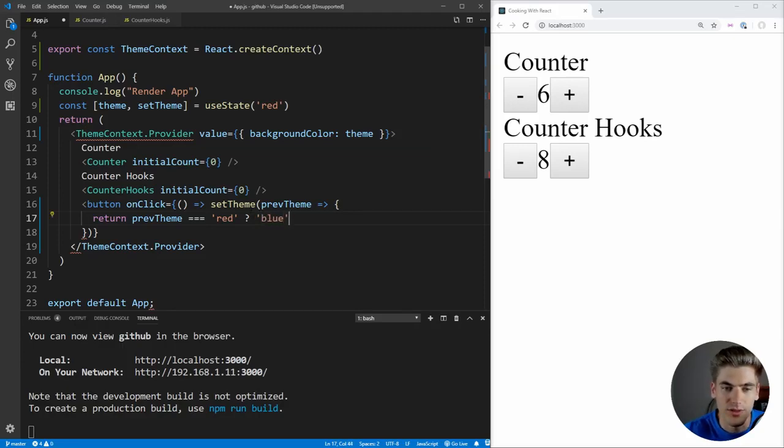We want to do this whenever the theme is red, and whenever it is not red, we want to return red, just like this. And the way that this syntax works is this is actually a ternary operator. So anything before the question mark is your true false statement. If this is true, it executes everything between the question mark and the colon. Otherwise, it returns what's after the colon. So if our previous theme is red, we return blue, and if it's not, we return red.